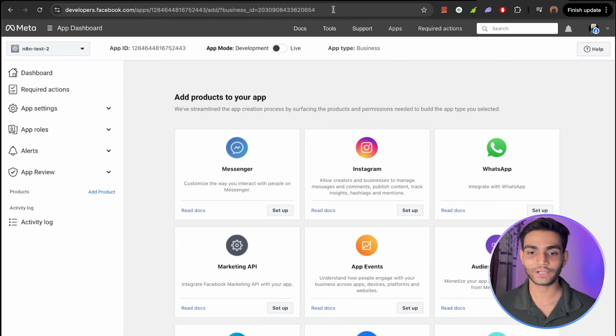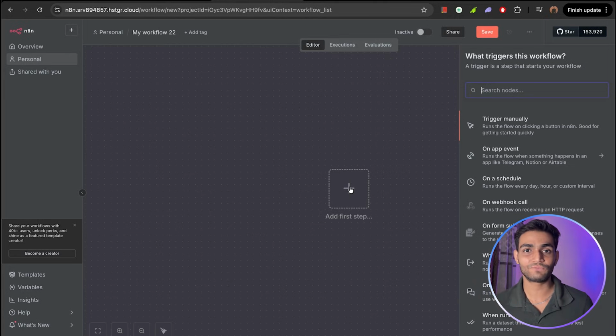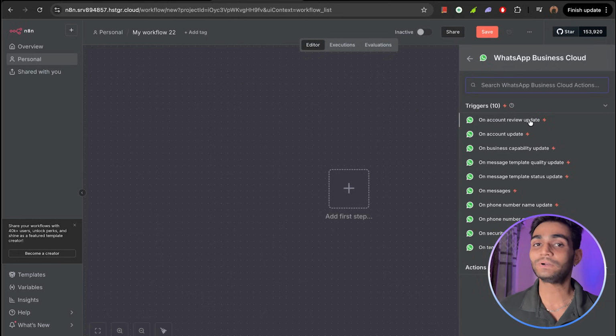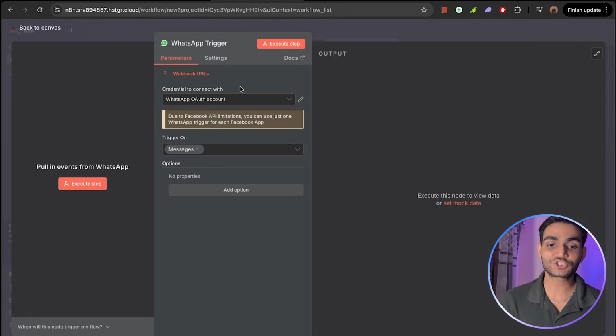Now let's head back to n8n. We'll click on the plus icon. Whenever we get any kind of WhatsApp message, we want a trigger. For that we'll be using the WhatsApp trigger over here. So we have WhatsApp Business Cloud, and inside this we have multiple triggers. We'll be using the trigger on message. Now we need to create the credentials for WhatsApp.